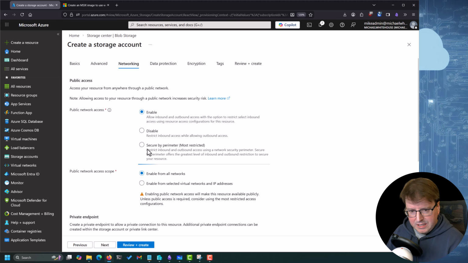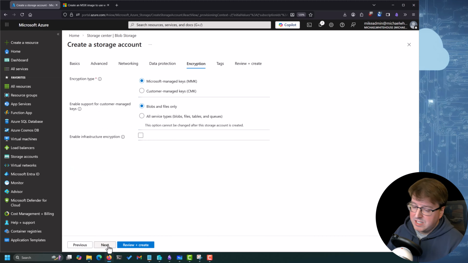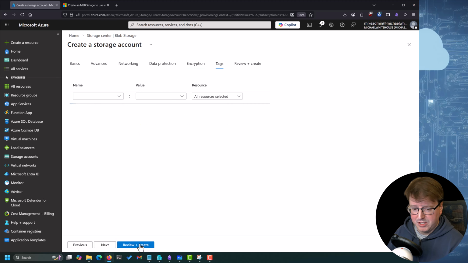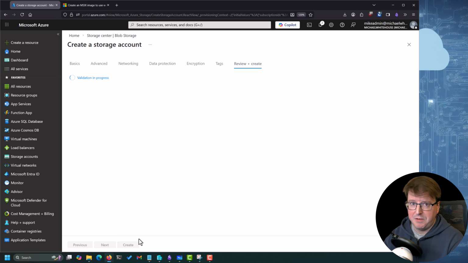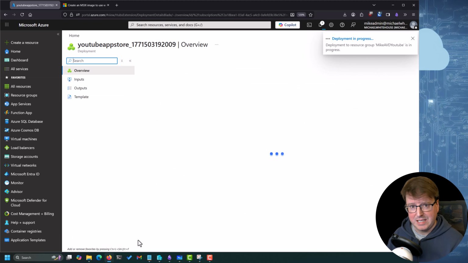Everything else I can leave as default, that's fine. Networking I can leave as default, that's fine. Soft delete, 7 days, that's fine. And a Microsoft managed key, that's fine too. So let's just wait for this to actually validate and create, and then we'll carry on to the next step.